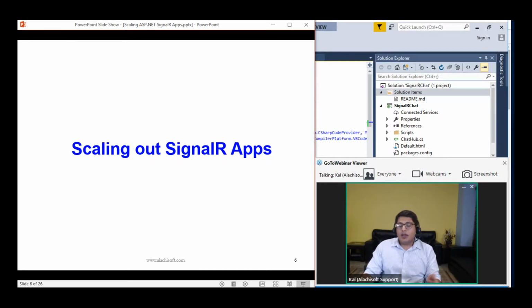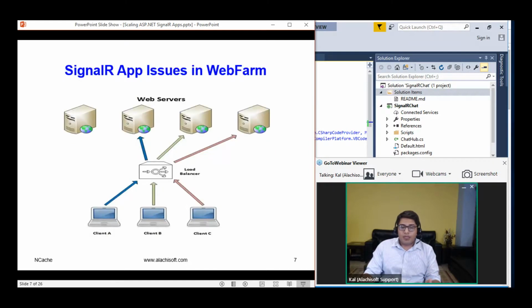So let's talk about scaling out SignalR apps. This example shows that you have a web farm. It could also be a web garden, but I'm giving the example with a web farm. You have a number of web servers here, and you have a load balancer in between, which is rerouting all the requests that are coming in to all the web servers present within your web farm. And then you have all these different clients. These clients would be connected to any of the web servers within the web farm. So if you take this example right here, client A is connected to this web server, client B is connected to this web server, and client C is connected to this web server.